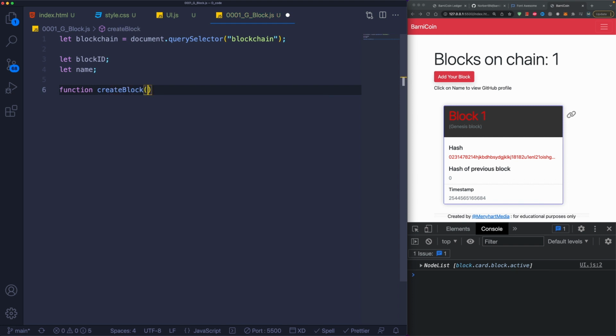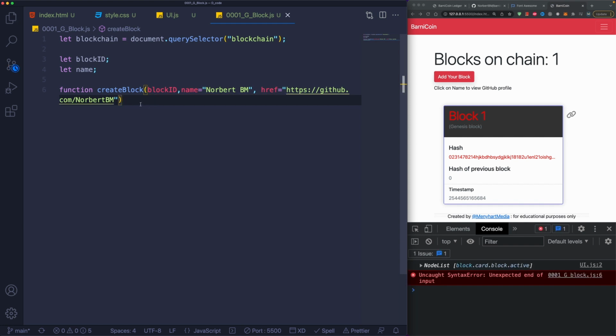This is going to await a couple of variables, for example, the block ID, then the name. I'm going to set this one just as a default, okay? I'm going to set this one as Norbert BM, so there is something in there. And the next variable that I'm going to set in here is going to be href, which I'm going to set as my GitHub link. But obviously you will change this later on. Okay, so just to have some kind of information in there.